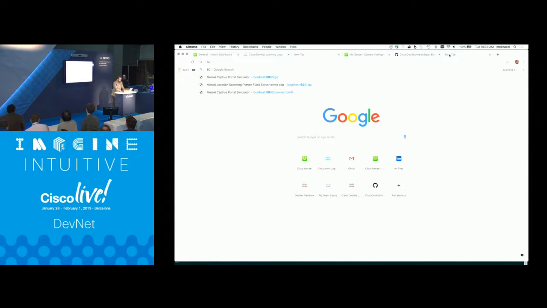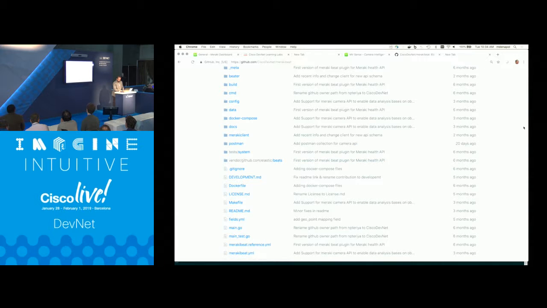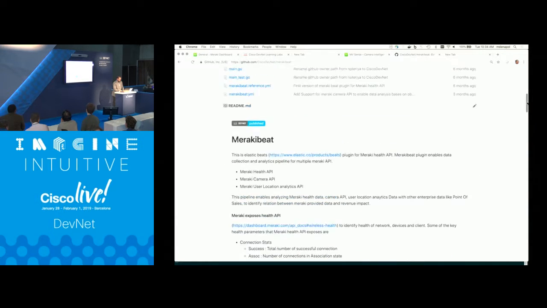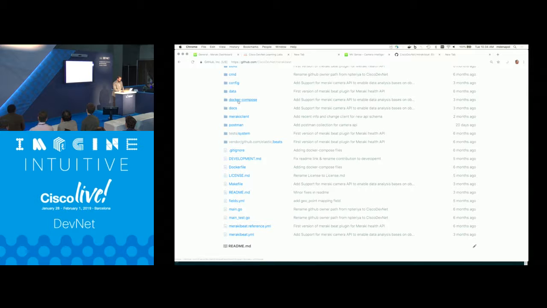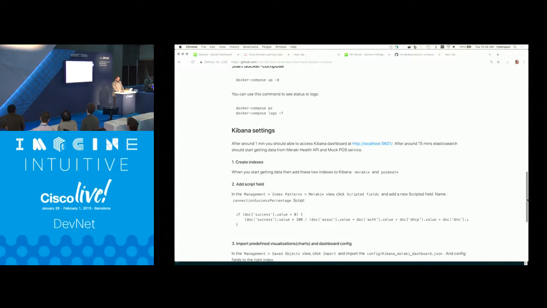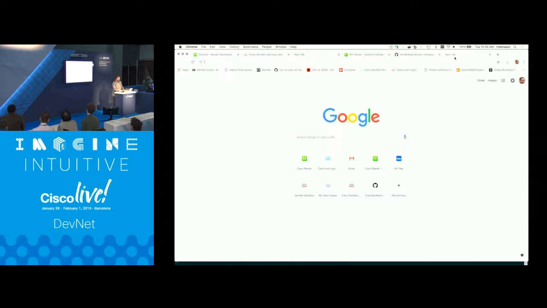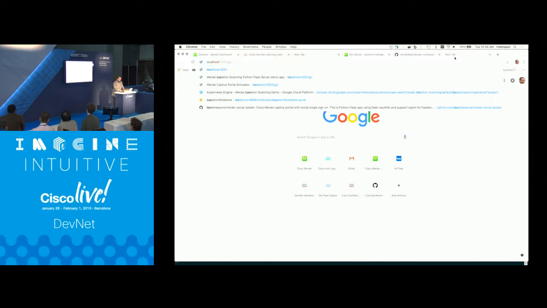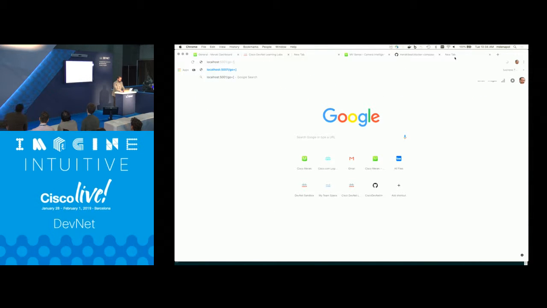So I apologize, I forget what the actual endpoint was. The nice thing is that this is all documented, and I can go check that out. 5601, that's what it is.